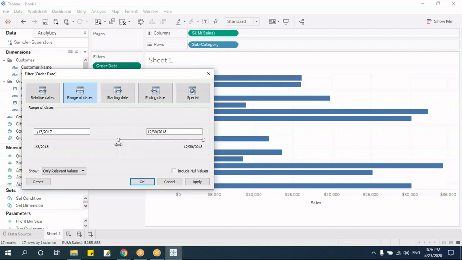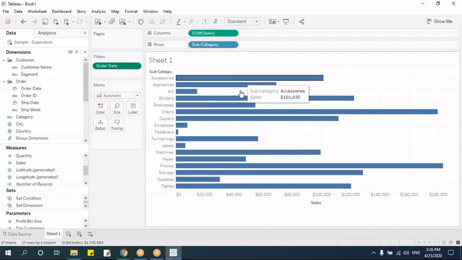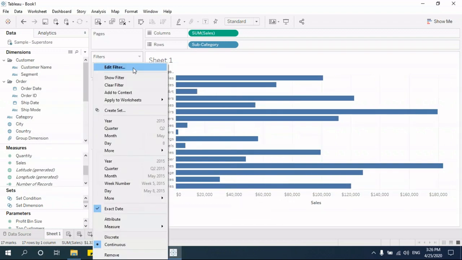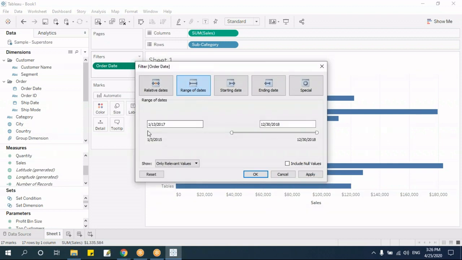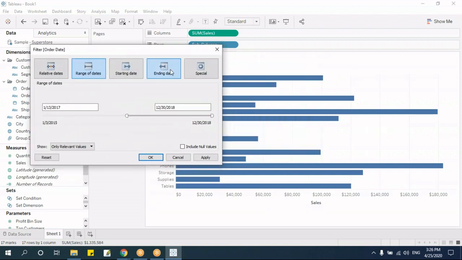See, we're moving like this. The values are getting updated, depending on the range of values. Now here I have the starting date and ending date. Let's say I'll click on this start date. The start date is actually fixed.